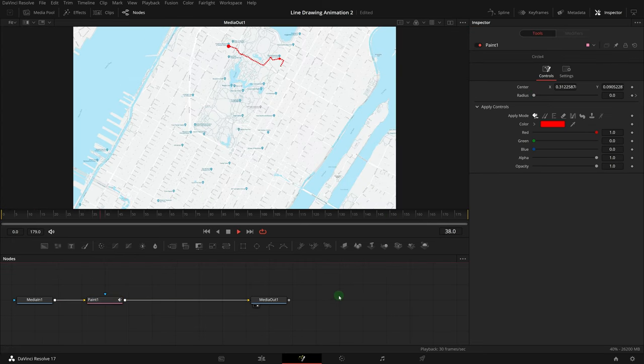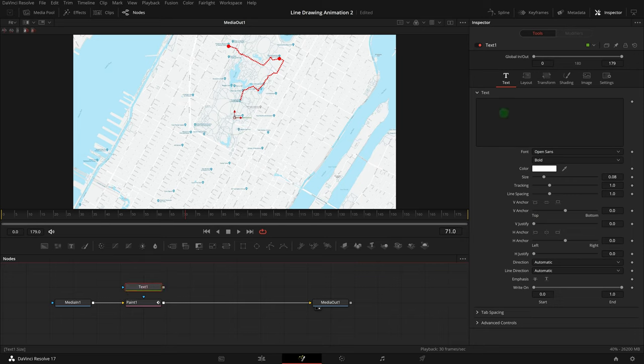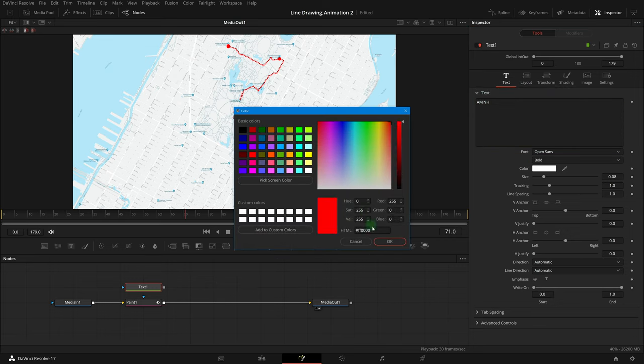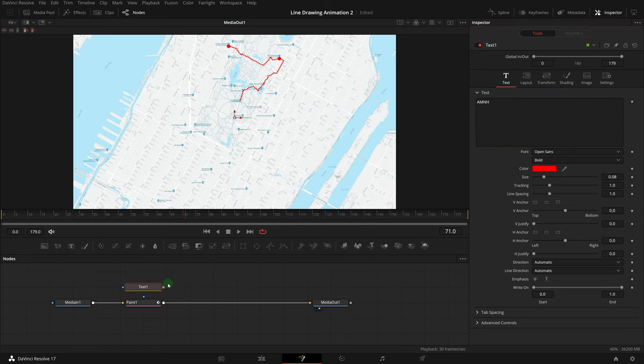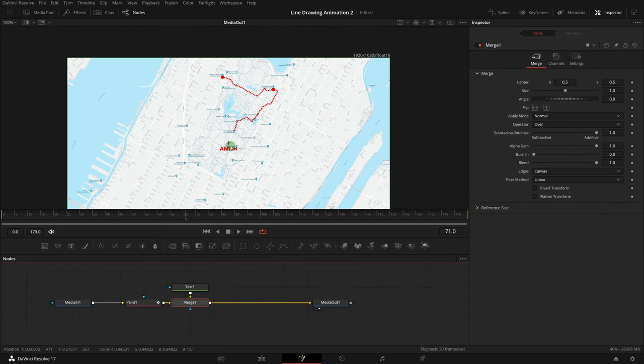We can also label each of these stops using text nodes. Drag a text node from the toolbar to the node editor. Enter AMNH as the text, which is the abbreviation of American Museum of Natural History, change the color and size. Merge it with the paint node. Select the merge node, move the text above the first circle.